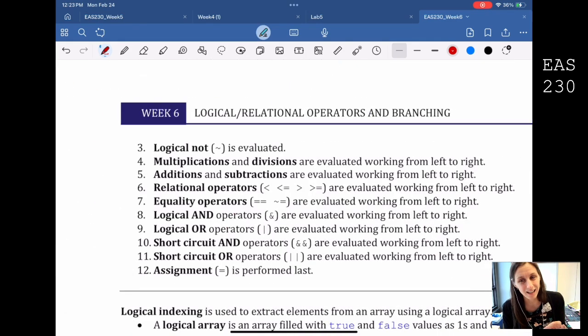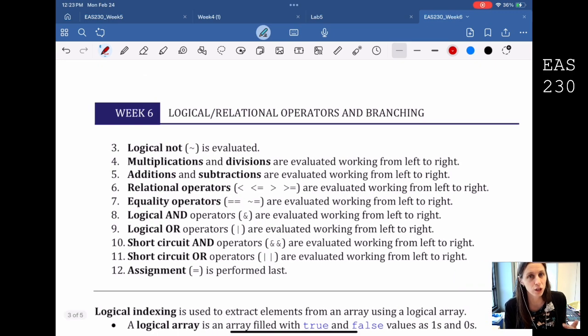Then we have not. So not is evaluated third. So just as a note, keep that in mind. And then here we have more math. Multiplication and division are equal precedence working left to right. Addition and subtraction, equal precedence working from left to right. Follows normal math. And then we have relational, so these ones are our new ones. And then we have equality, so note, relational is not the same precedence as equality.